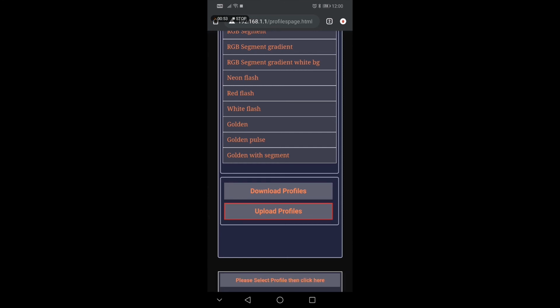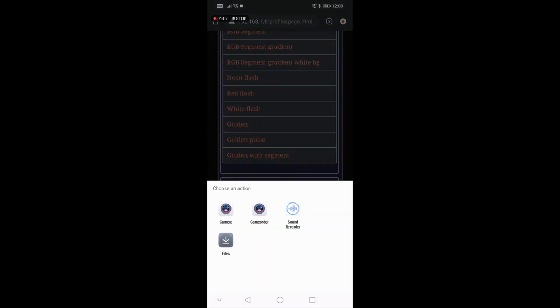Now that we have our profiles saved to the device, we can go ahead and maybe delete a whole bunch of them and then make a whole bunch of new ones and then download that file. And then if we need to go back to those other profiles we have saved to our device, we can just go ahead and click upload profiles.